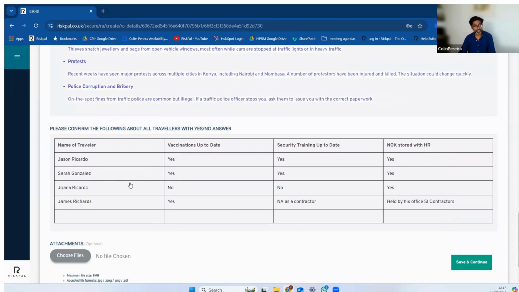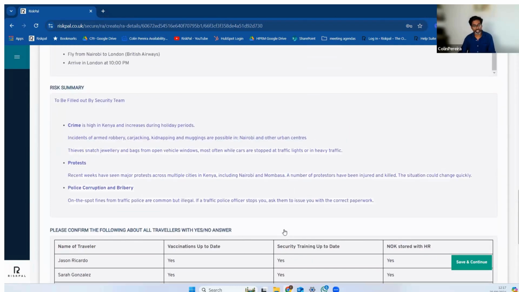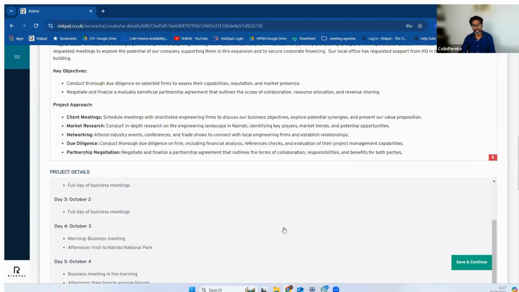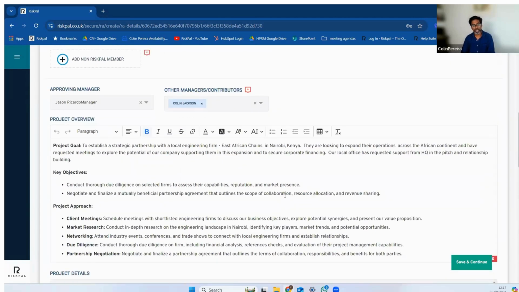And here I've just filled out a field. There are certain things that you could ask your travelers, for example: are their vaccinations up to date? Security training, next of kin, for example. And they can answer yes or no, or they can fill out more information where that's relevant. I'm scrolling through this quite fast for this demo, but I think you get the general idea that this page is completely customizable. You can ask the traveler what you want, and the traveler fills it out as appropriate, or the executive assistant fills it out. And it gives you an idea of what they're doing.